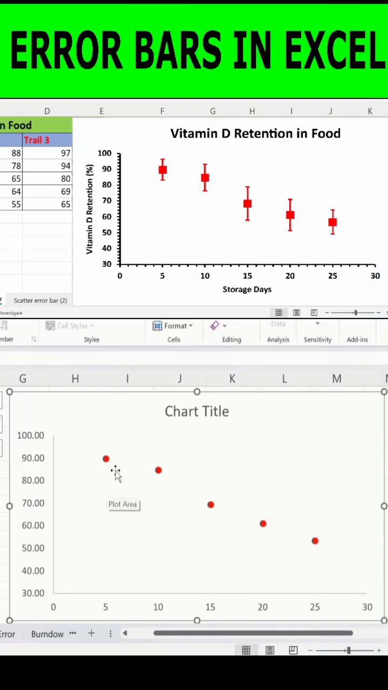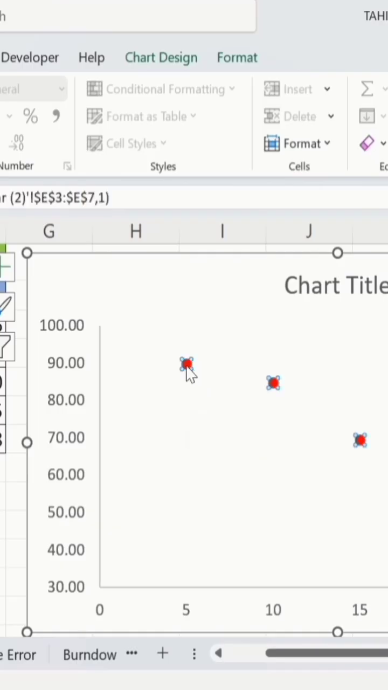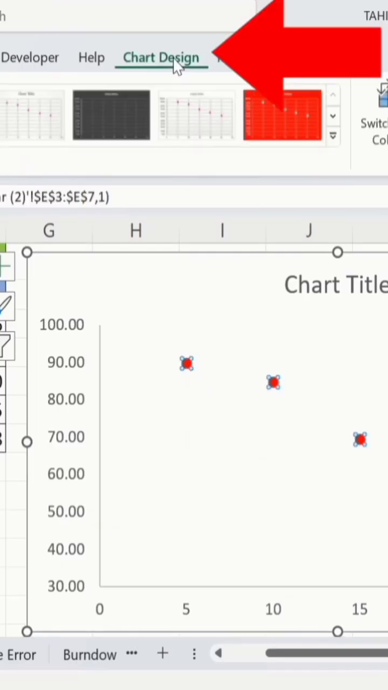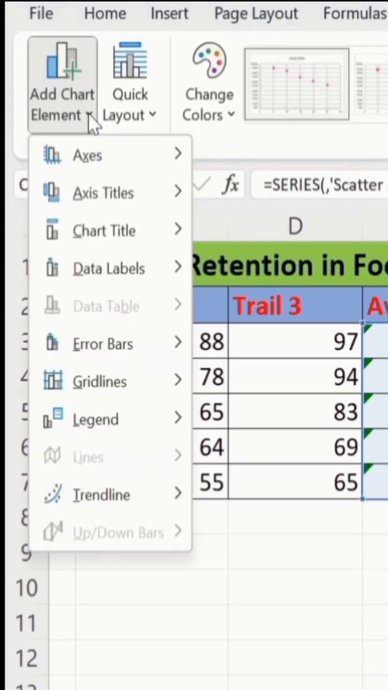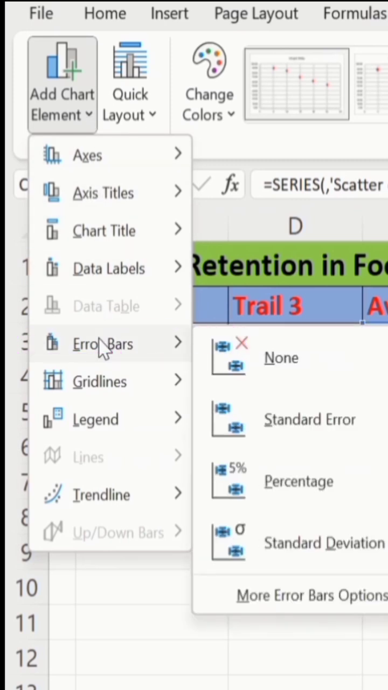Firstly, click on markers, go to chart design option, and in chart design option you will find the option of add chart element. Click here. Here you will find the option of error bars, and in error bar you will find the option of more error bar option. Select this one.